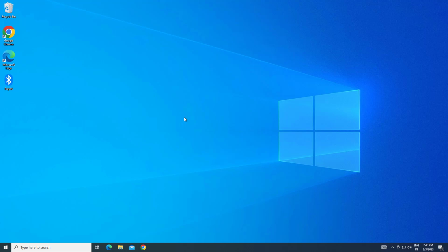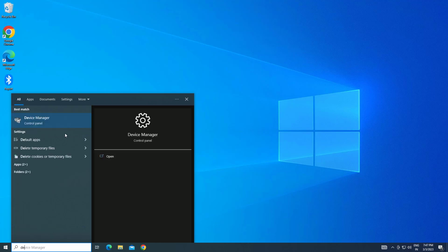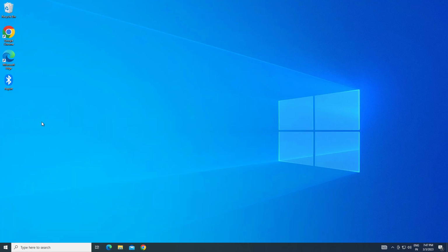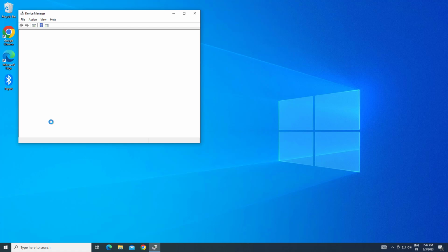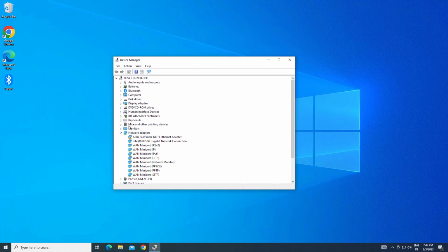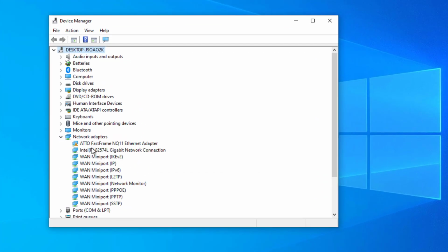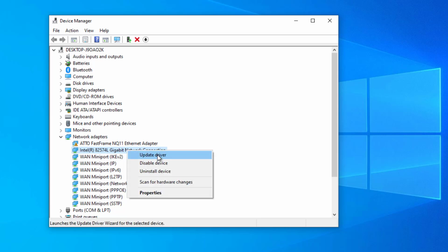If that didn't work, open Start and type Device Manager. Expand your network adapter. Right-click your network adapter and select Update Driver.